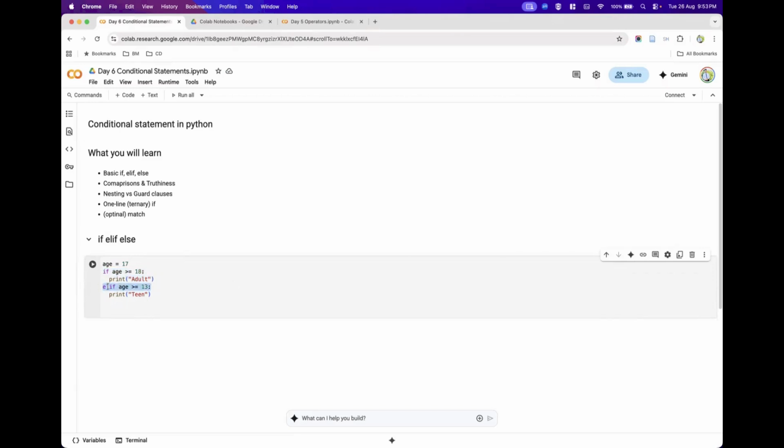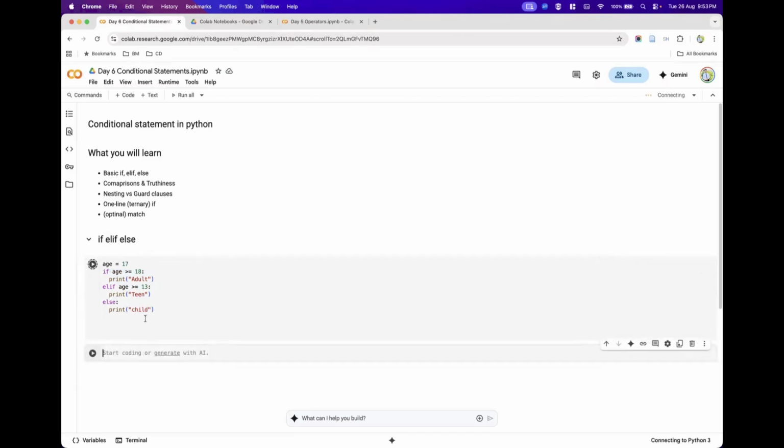Second, it will come here. When it checks, yes, the age 17 is greater than 13, then print teen will be printed. If these two conditions are not satisfied, if these two conditions are returning false, then only by default this else condition will work. In that case, we are calling the else condition to be child.